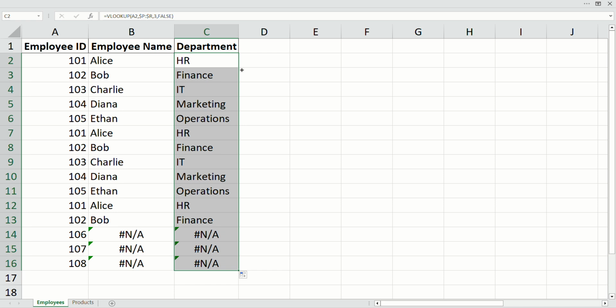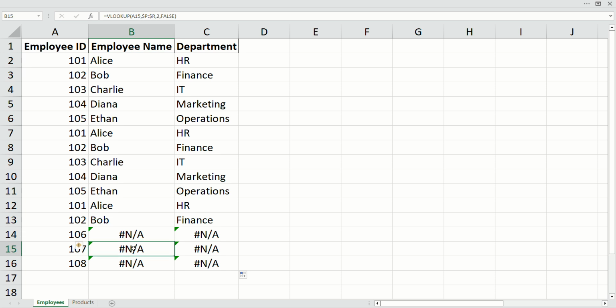VLOOKUP is used very widely. And here I will add one more thing. We used the lookup value. Let's say you want to bring the final result from these columns B and C, where the formula is already applied. Here you can see the errors, not available. So this employee ID data is not available.